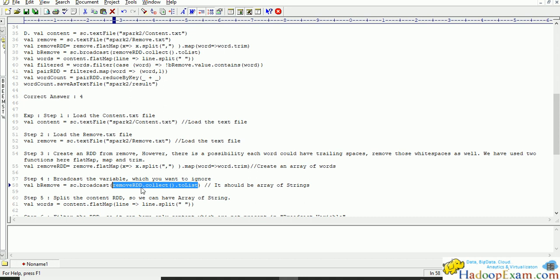If there are duplicate elements in this RDD, they would be removed if we convert to a set, because a set can contain only unique elements, correct? So you can use toSet as well, to contain only unique words. So now this collection would be broadcast here. That is the main purpose of asking this question.